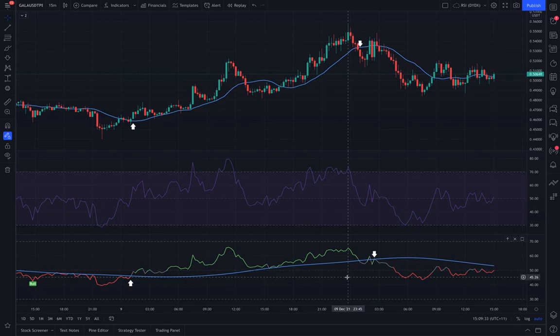We don't want to take it straight at the line because it could go through the line and keep going up. So you don't want to take a short if that happens. You want to wait and see how it reacts and then take your trade. And we wouldn't have known that bounce down happened until this candle here. So if we had taken the trade after this candle, after we got that beautiful bounce down off the line, you would have had this trade all the way down.